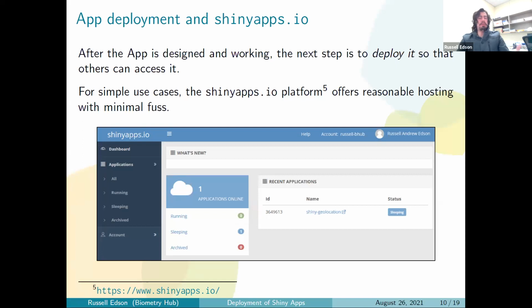So we get to the question of deployment. I've been using that word a lot. What does it actually mean? Once we've designed the app and got it working, like we've tested it locally and everything seems good, and we want to expose it to the big bad world, the next step is to deploy it so that others can actually access it online. For simple use cases, which was the case with the COVID app and the automatic report generating one, though simple is relative, you can deploy it for free on the shinyapps.io platform.